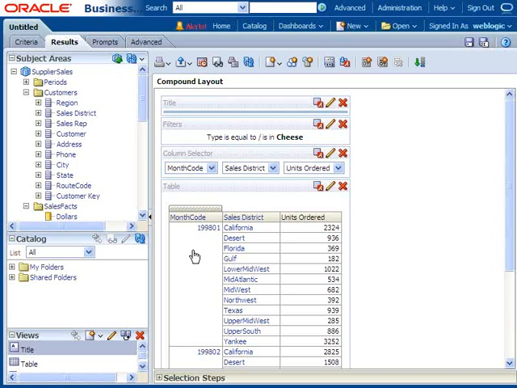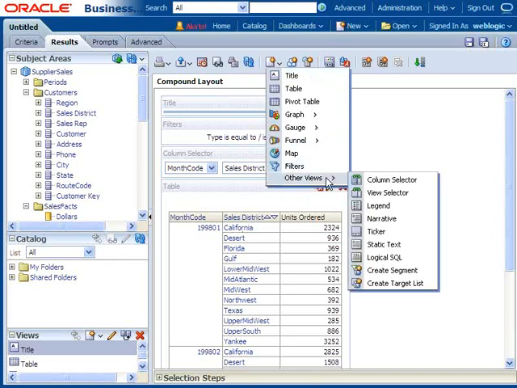Now the next one is called view selector. Column selector means you are selecting columns dynamically. View selector means you can select views dynamically, right?